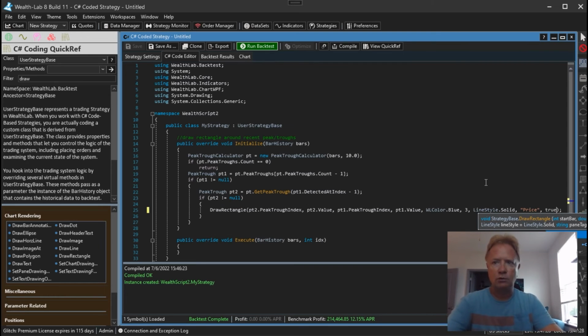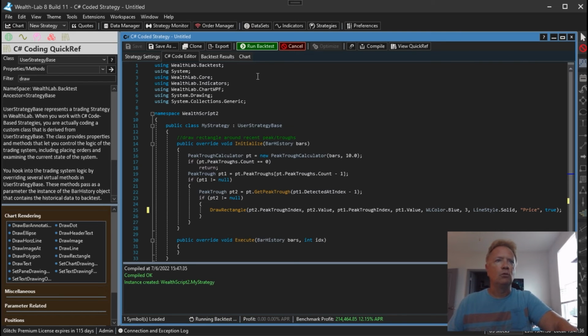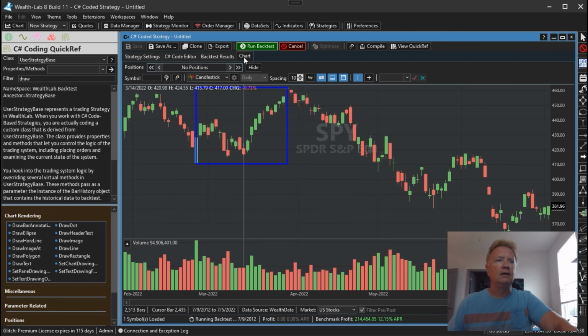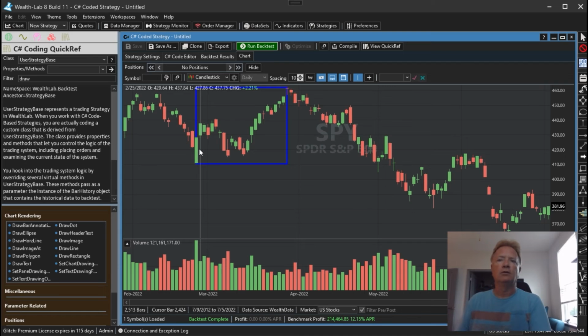So if we pass true to this, if I compile and run this again, we will see that the rectangle is now drawn behind the bars of the chart. So all of the draw and fill methods now in WealthLab 8 have this new parameter to give you more control of whether they should appear in front of or behind the bars on the chart.